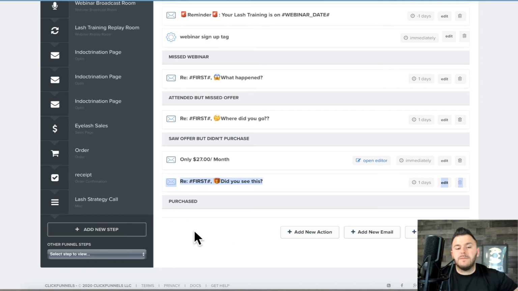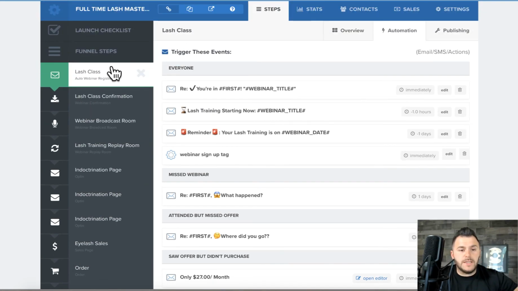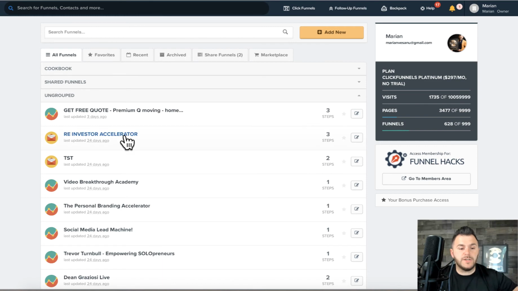And then we don't send an email to people that purchased here because we send them an email from the order page. So in case you're wondering why we don't do this, well, this is why. Okay. So like I told you, let's go back into the actual funnel itself. We'll go into the registration page in just a moment.